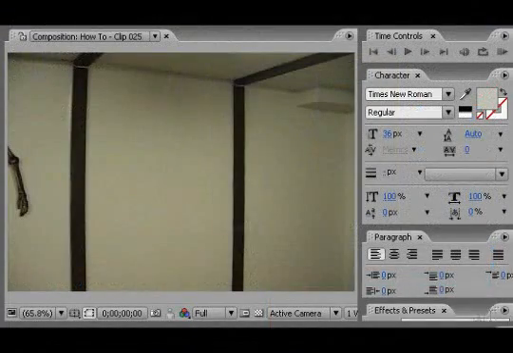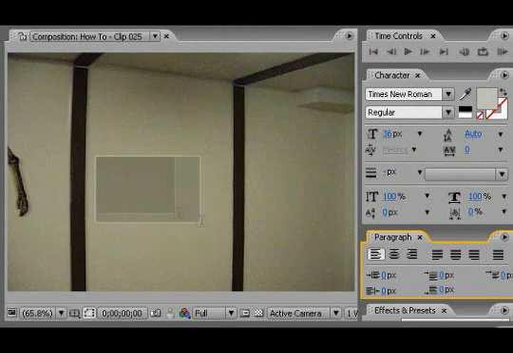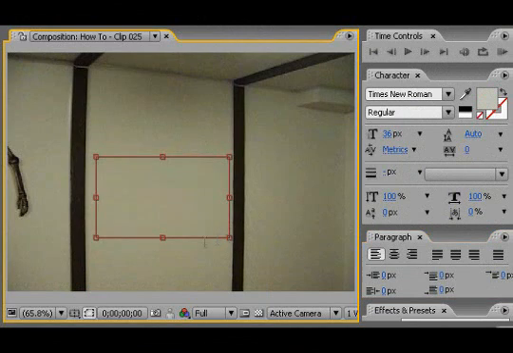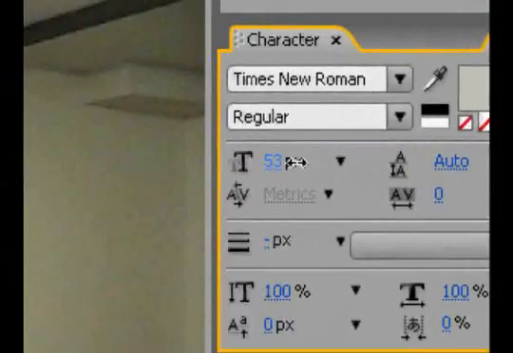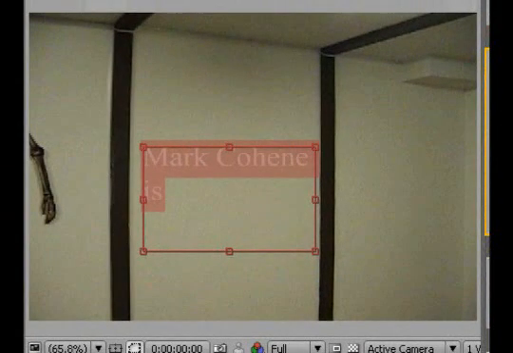Now I'm going to go into the viewer window and click and drag to create a new text box, and I'm going to type in some text. Now I'll highlight my text and go over to the character window and begin using that to edit the way the text looks. Click and scrub on the text size to change it without typing in a number.